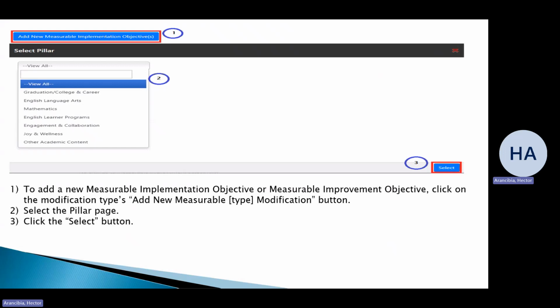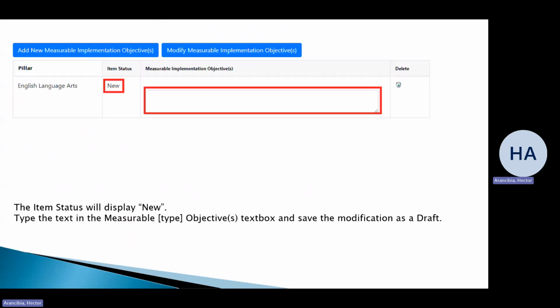Now, if instead of modifying, you want to create a new measurable objective, click on the Add New button, and then select the pillar page and click on the Select button. The item status now will display New, and then you will type the measurable objective in the text box.